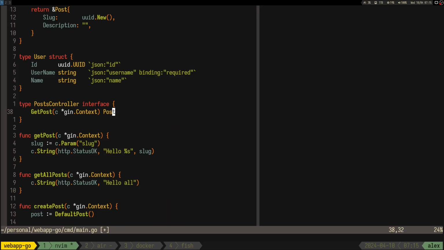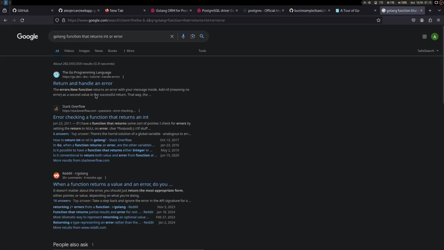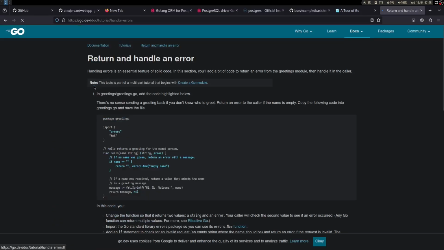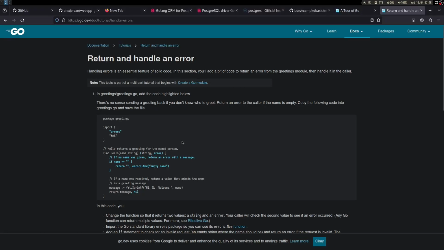a post? I would say like this, but I think you have to use something else for returning an option, like an error option. So let's say a Golang function that returns int or error. How can we say something like this? Sure, we can probably do post and error like this or something, but it doesn't look like it. But how do you see? Okay, so this would be an option.